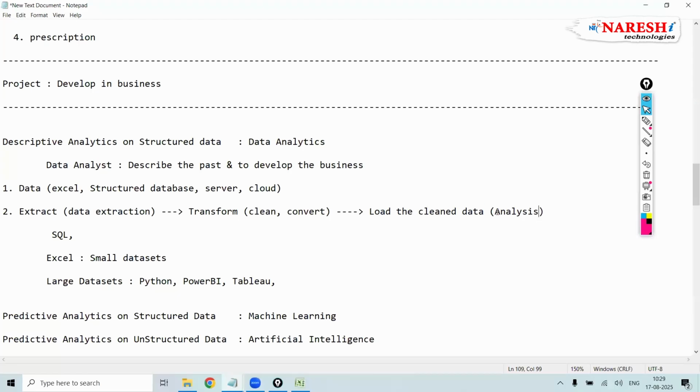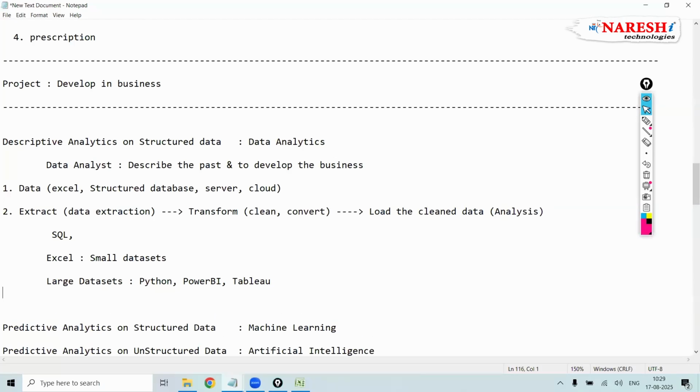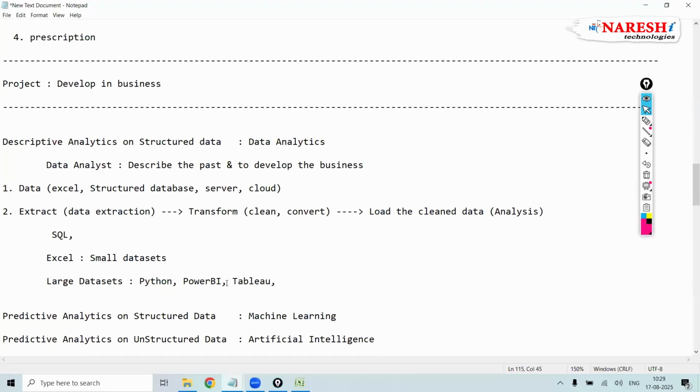And to do the analysis, we require statistics. In order to do the analysis, we require statistics. Whether it is small data or large data, statistics is common.